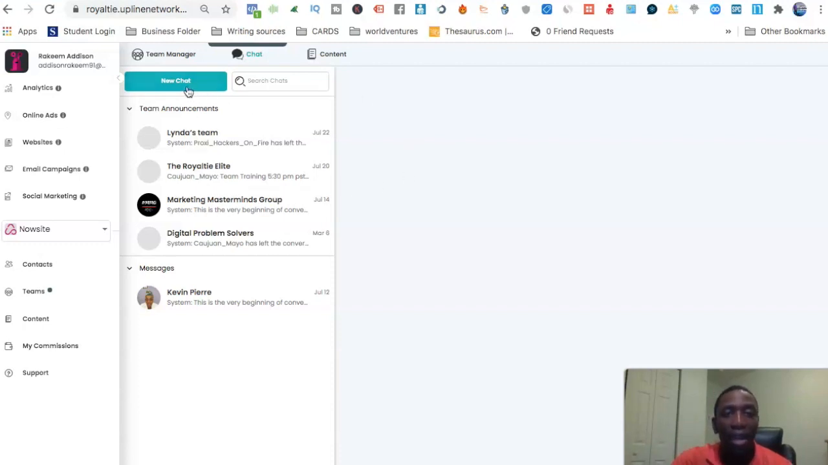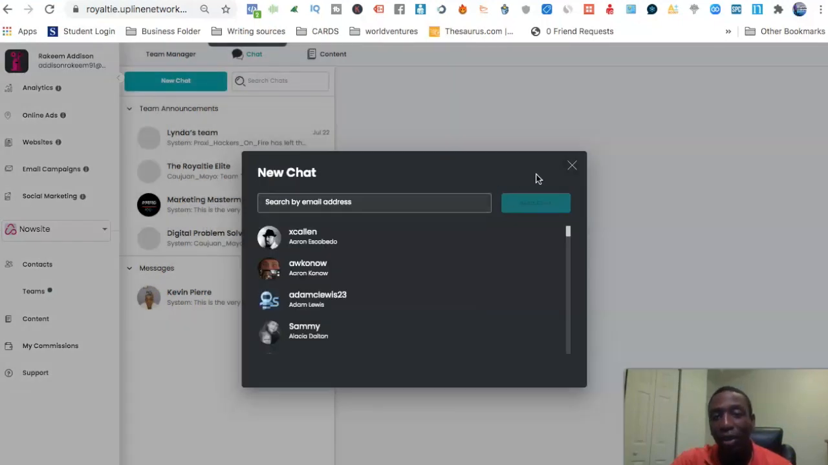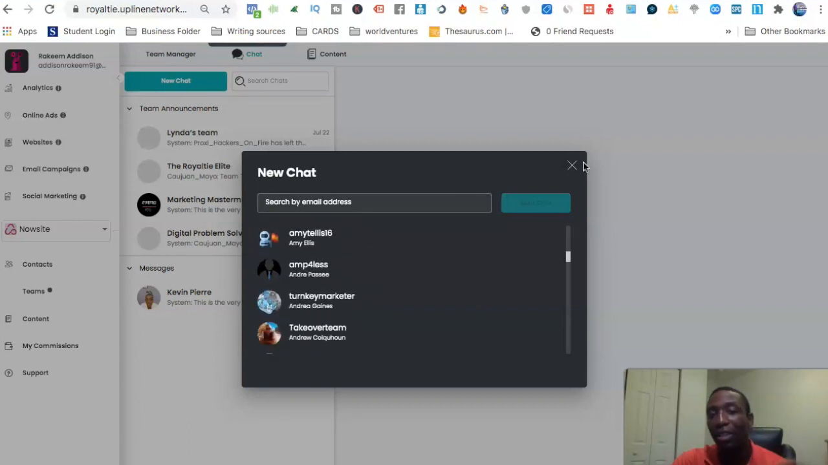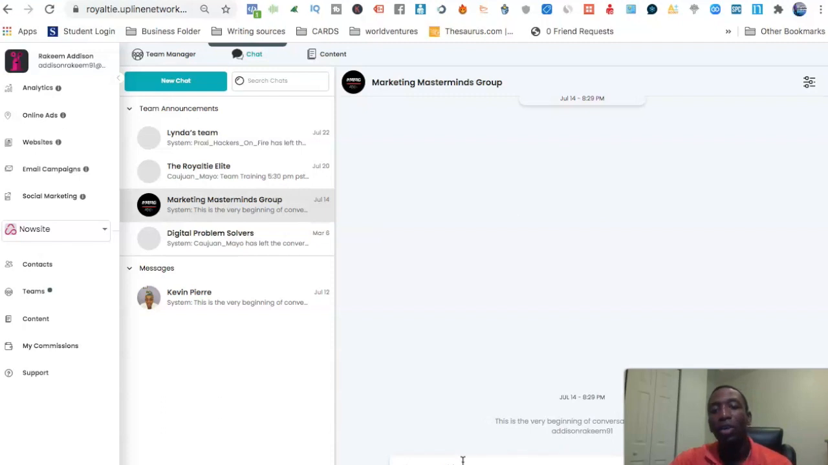All right, so now I can click on new chat. Right, and then I can just search by email address whoever I want to chat with, and as you can see, people are popping up right there, and I can just go right there. So that would be good to go. Now, let's say for instance, I wanted to go into my brand new team. All right, I can go in here, and like I was saying, you could just say whatever you want to say to your team, and believe me, they are going to get it on their phone.